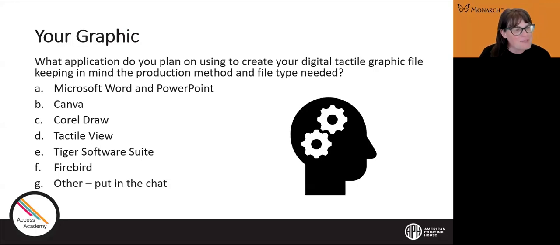It sounds like most of you are going to use Microsoft Word and PowerPoint. A few of you are going to use Canva. Canva is a wonderful tool, and I absolutely love using it too. Corel Draw for some, Tactile View. We also have a few Tiger Suites and Firebird and other. But the biggest one by far was Microsoft Word.